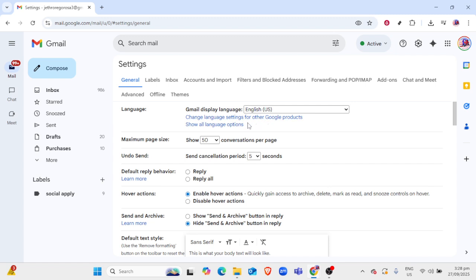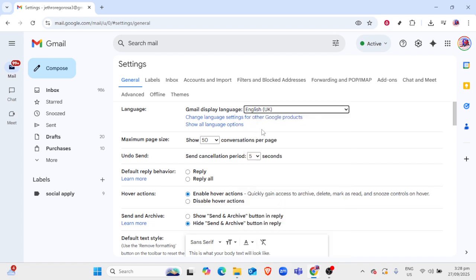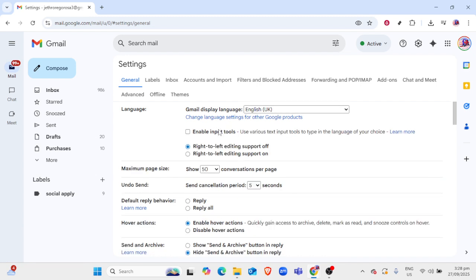After making your choice, carefully scroll to the bottom of the settings page and you'll find a Save Changes button. Clicking this is crucial. It ensures that all adjustments you've made are saved and applied to your Gmail view. With these changes saved, return to your Gmail inbox. You should now see the date format in your emails adjusted according to your preference.